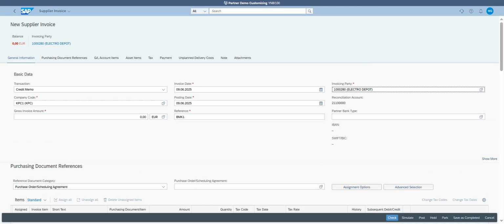I hit enter each time I enter something in the field. Do not hesitate to hit enter each time. So then, reference your return purchase order. In the purchasing document reference area, select purchase order. Enter the specific return purchase order number you created earlier. Hit enter, and that will start pulling in the details.